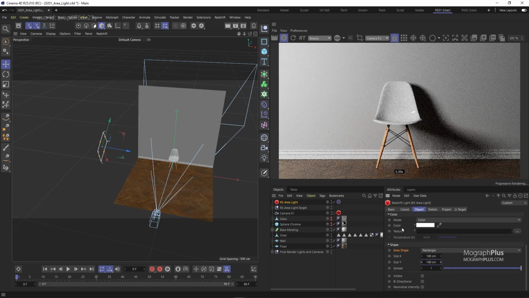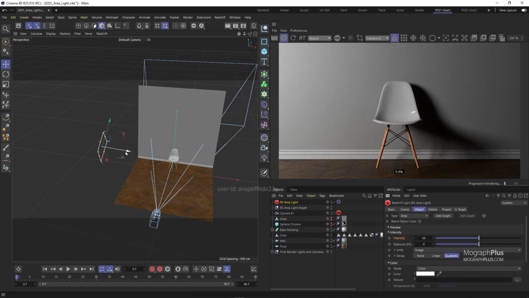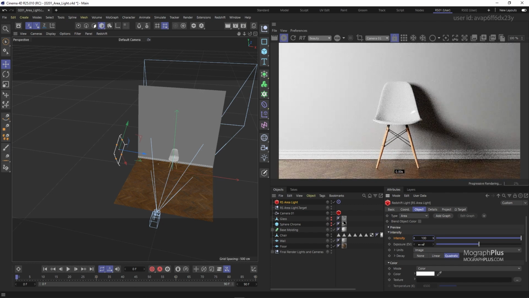The first thing you want to be able to control in a light source is its intensity and brightness. And for that, you can use this intensity multiplier value and this exposure value. By default, we use a generic unit called image to control the intensity of our light sources in Redshift. And the multiplier value for the intensity is set to 50 right now. If I decrease it to 10, we get a much darker light source. And if I increase it to, let's say, 100, the light becomes much brighter.